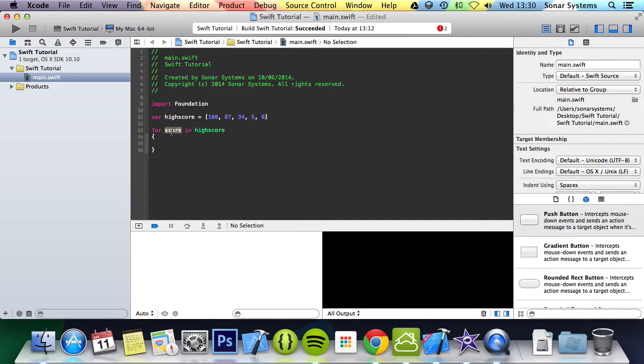This variable score here is just a little temporary variable. You can name this whatever you want, but obviously this here has to be the array that you're trying to loop through. And what this will do is it will automatically create the iterators and whatnot, and every time it loops it will assign the value at index 0 to score, then index 1 to score, then index 2 to score, index 3 to score, and index 4 to score, and so on depending on how long it is.